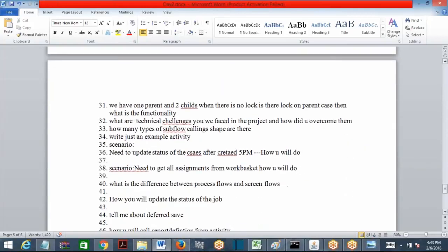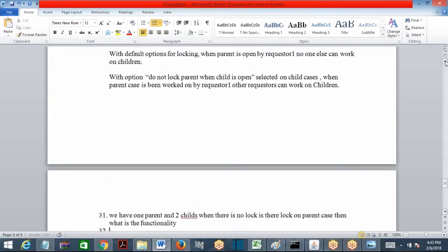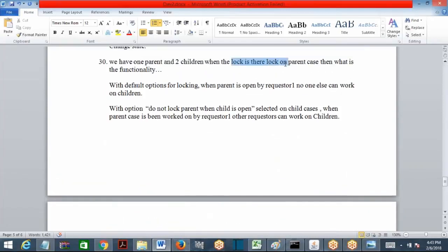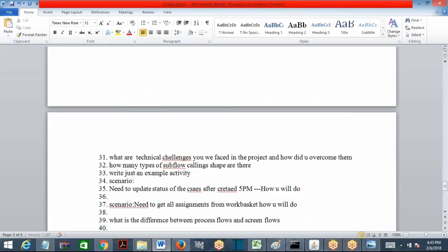What is the next question? We have one parent and two children. When there is no lock, is there a lock on the parent case? Then what is the functionality? No, it's not the same question, it's a different question. The previous question was when the parent case is acquired with a lock. This one is when we have one parent and two children, when there is no lock, and there is a lock on the parent case, then what is the functionality? I think this is what they are talking about, the option "Do not lock parent". We can ignore this because we have answered the above question in two ways.